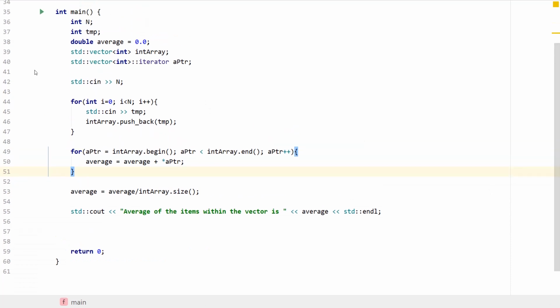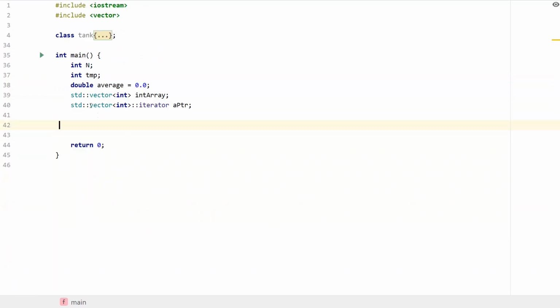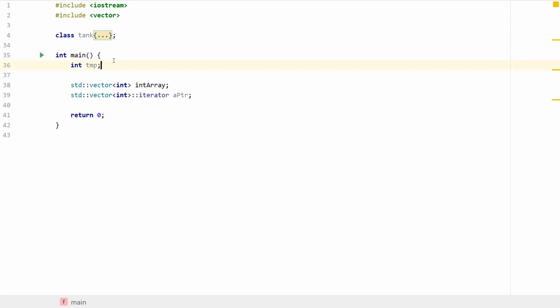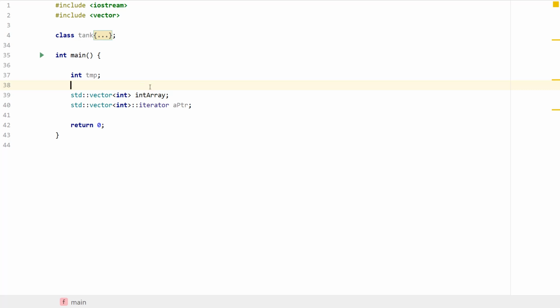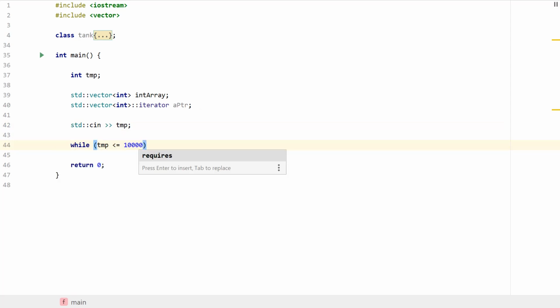I am going to delete many things here. Again, I don't think the n is useful here. The average is completely meaningless here, but the tmp is going to be useful. There's going to be a my vector, and an iterator to the integer vector. So again, I'm just getting an item inside this tmp, and then I'm saying while tmp is less than or equal to, this question says equal to is also fine.